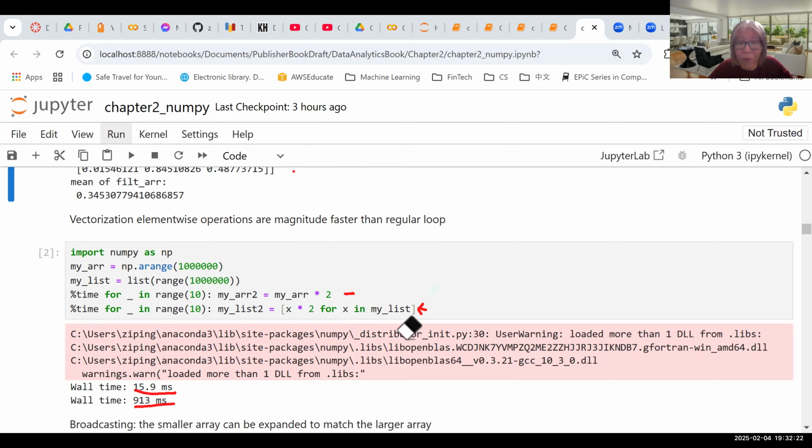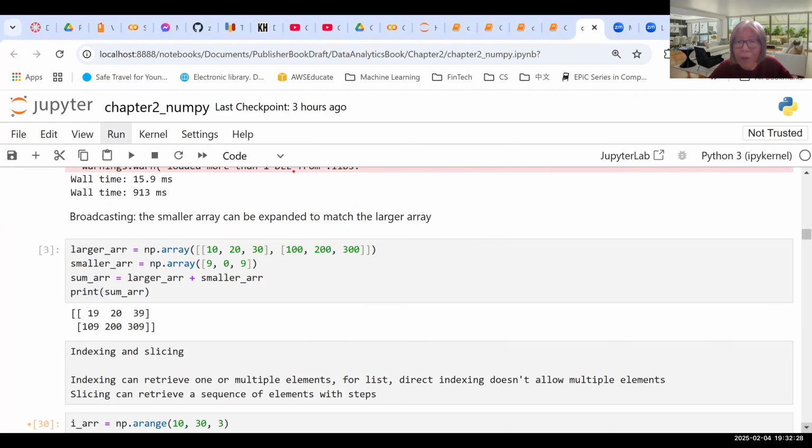That's why it's also very good for scientific computing, because scientific calculation a lot of the time involves huge matrices. If we use a regular Python list, it will be very inefficient.